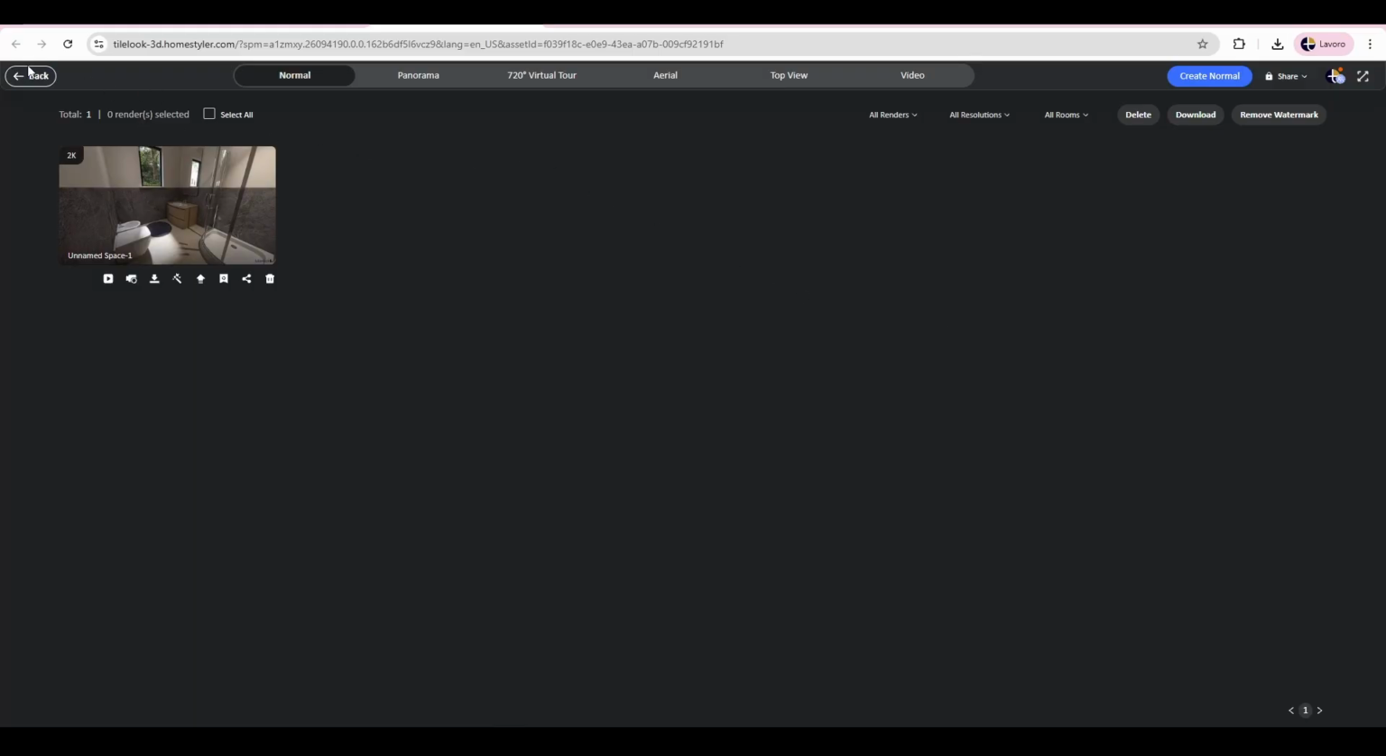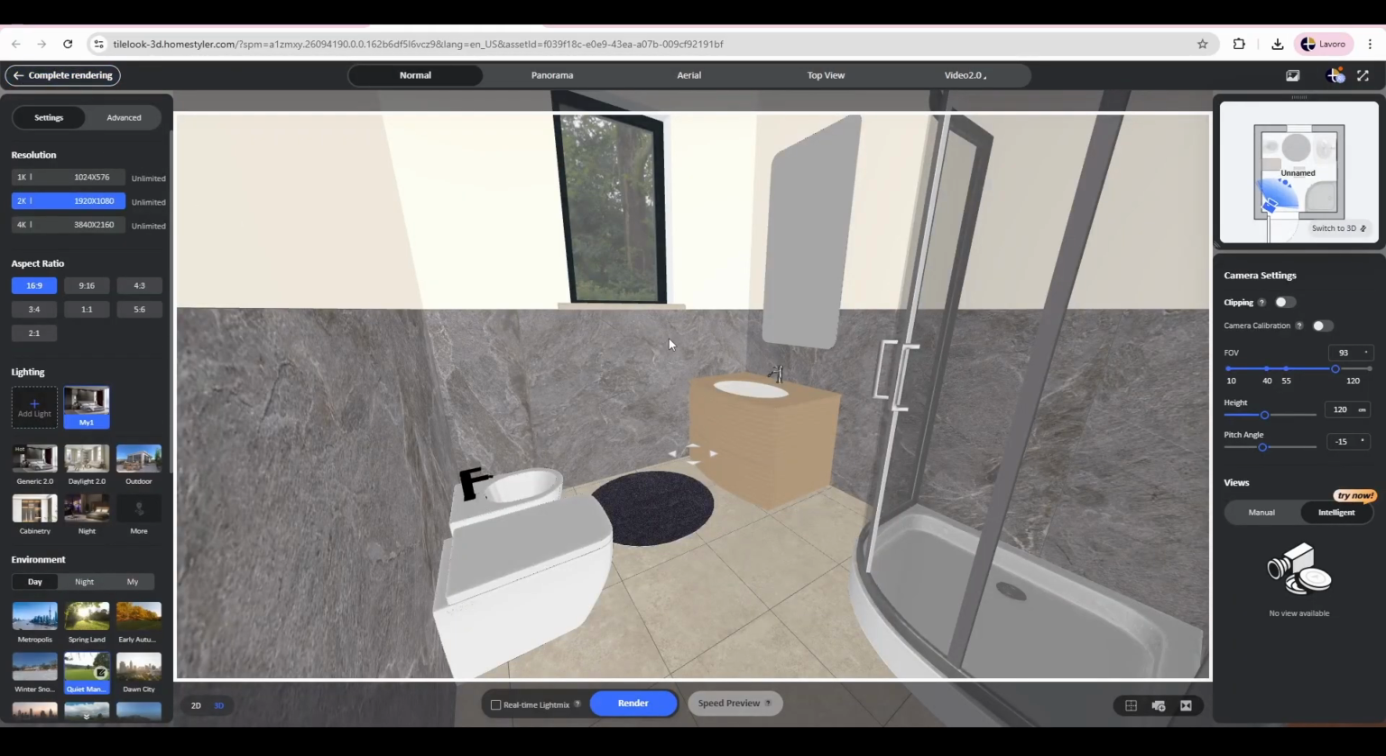And that's it. I really hope this video helped you in a general way to understand how easy it is to create a render inside Tilelook 3D Home, how to create a bathroom. And thank you for your attention.